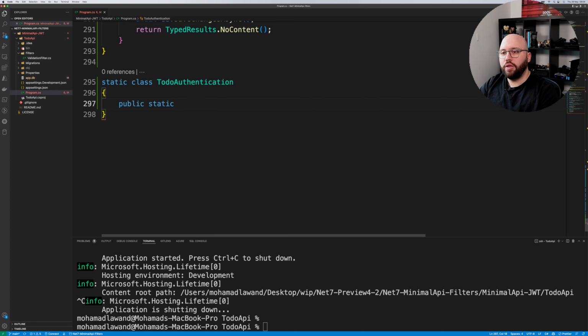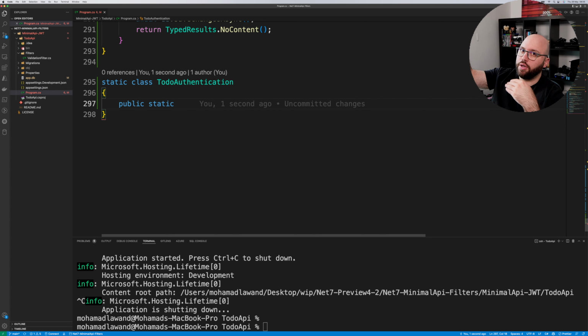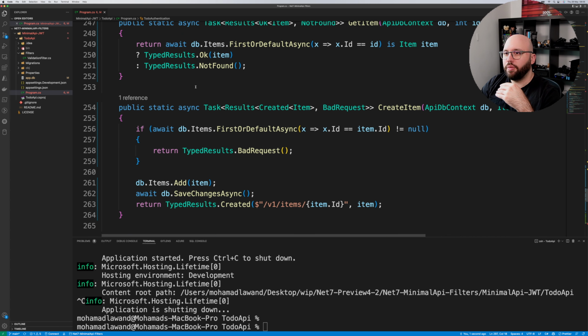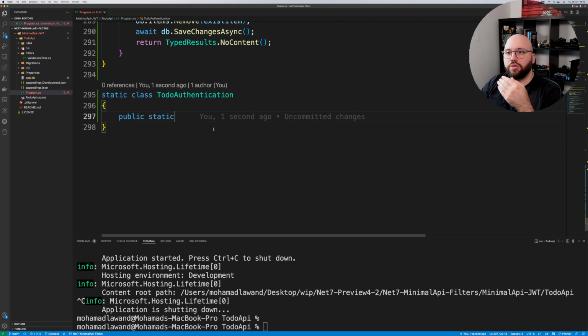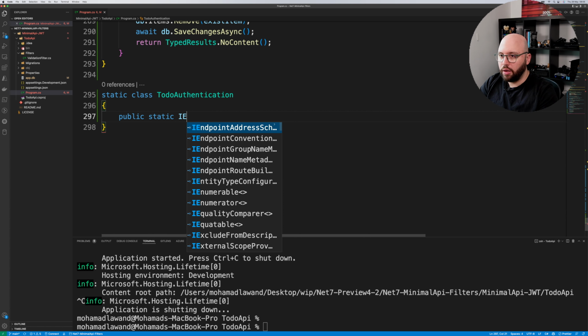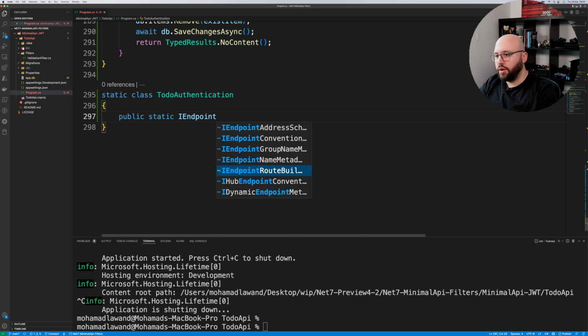And again, because we're creating a new section, and this new section is going to be solely responsible for authentication, we're going to have to integrate with the middleware so it will know about it. So it's not going to be part of the CRUD. It's a unique section, so we need to utilize the route default builder. What is it called? The endpoint route builder interface, in order for us to integrate it into the endpoint, into the middleware. So that's what we're going to be doing. So it's going to be endpoint route builder.